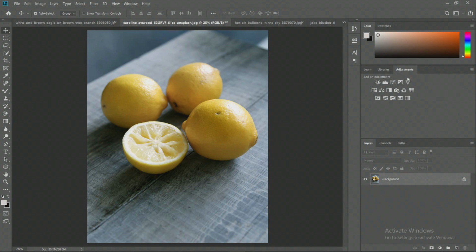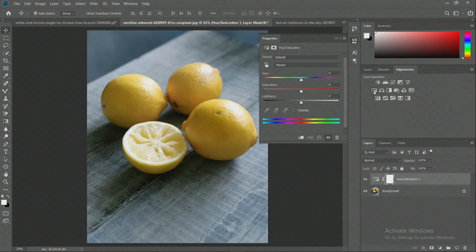Go to the right side of Adobe Photoshop and open Adjustment panel. Now click on the Hue Saturation. The Hue Saturation command in Photoshop Elements enables you to adjust the colors in your image based on their hue, saturation, and lightness. Hue is the color in your image. Saturation is the intensity or richness of that color. And lightness controls the brightness value.